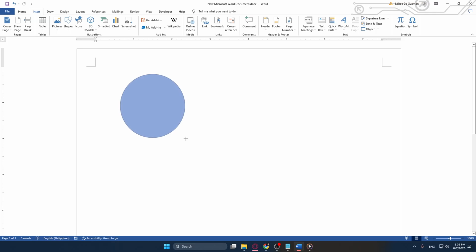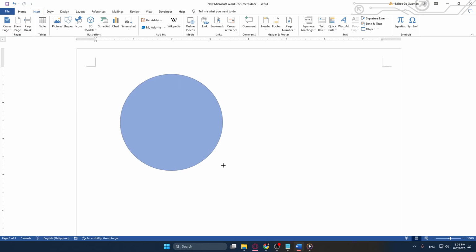If you want to ensure it stays a perfect circle, hold down the Shift key as you drag. This little trick prevents distortion, keeping your circle a perfect ratio. Once you're satisfied with the size, release the mouse button and voila! You've added a circle shape to your document.